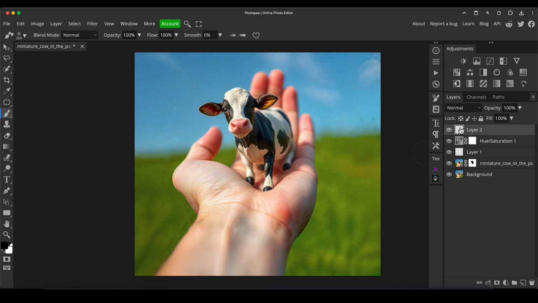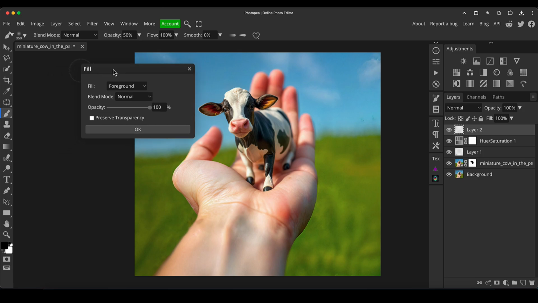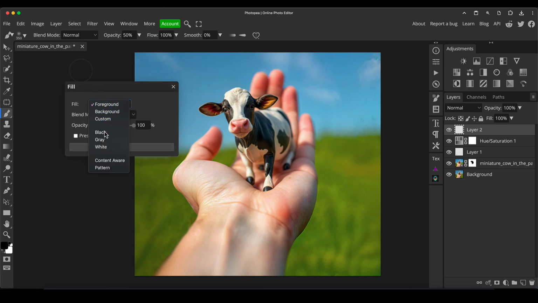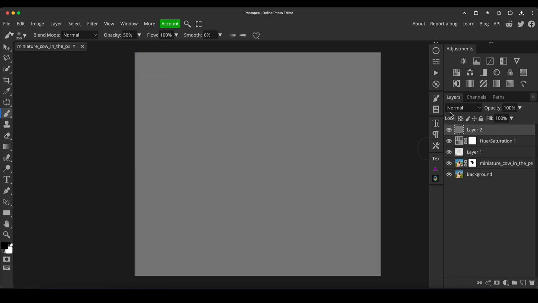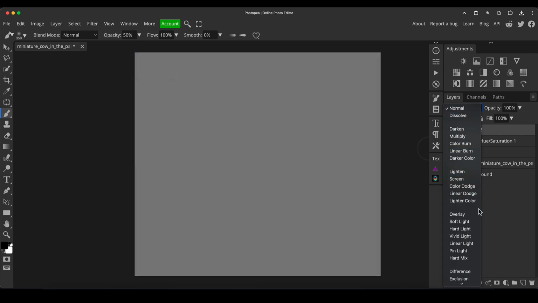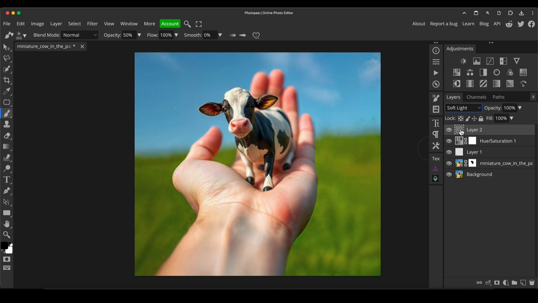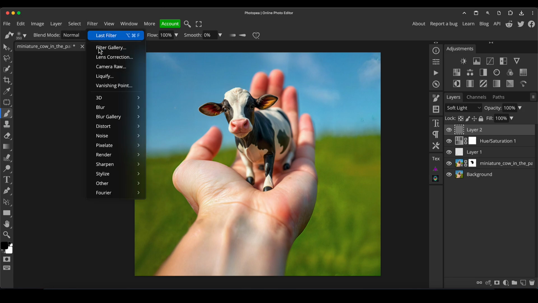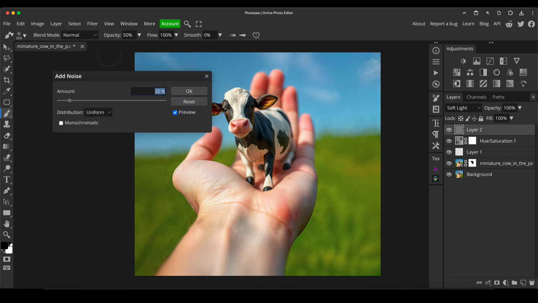So I'm going to hold Shift and press F5 to bring up the fill dialog. I'm going to click grey as the colour to fill. Click OK. I'm going to change that to soft light blending mode. So now that's a neutral grey, 50% grey. So with a lot of blending modes like soft light, it will disappear, and only anything that's lighter or darker will actually appear. So what we can now do is go Filter, Noise, Add Noise.